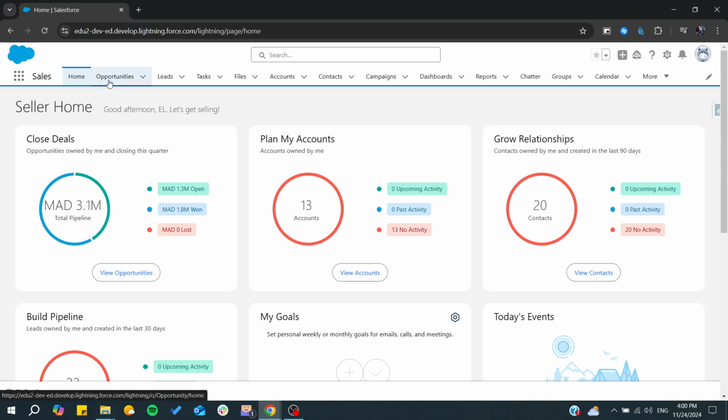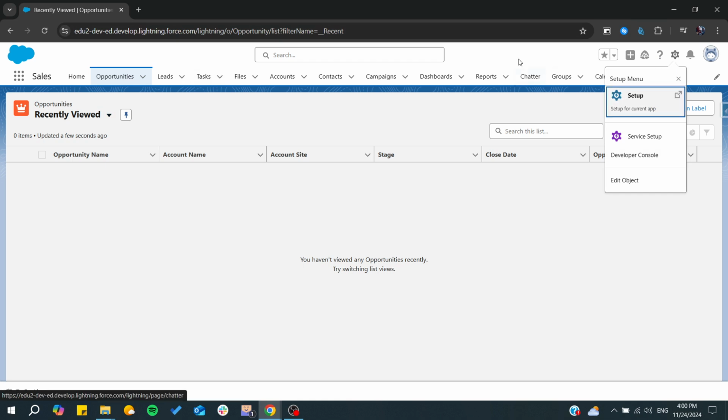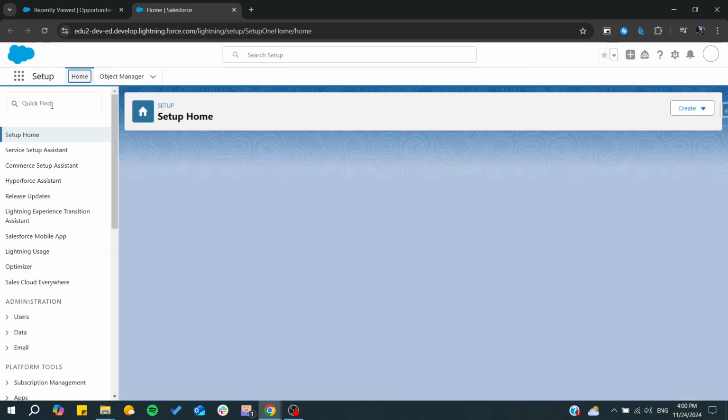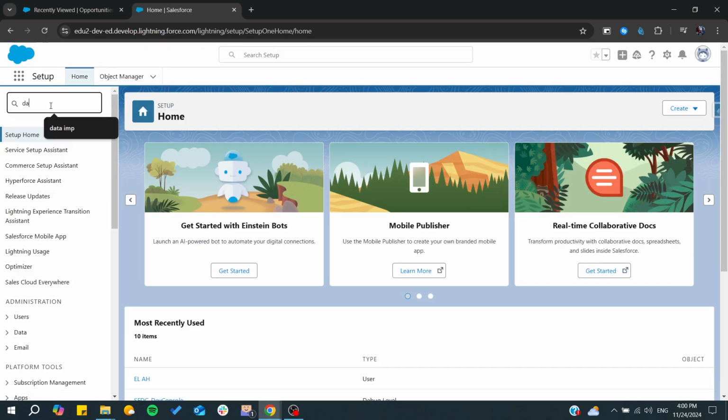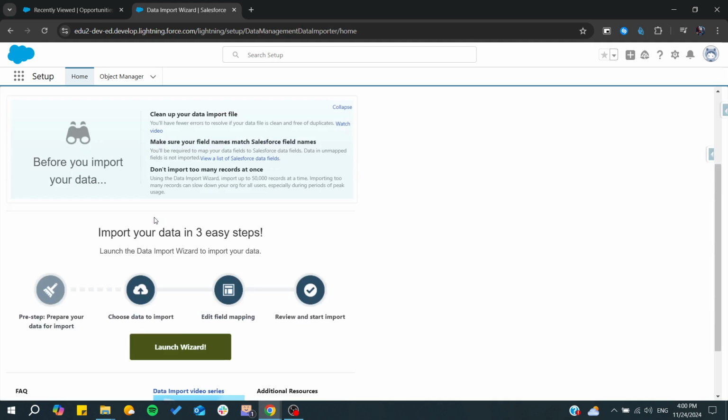So here you can find your opportunities in Salesforce and basically you can import them by just going to the import wizard of Salesforce. So you can click on Setup and from here, we need just to search for the data imports or just type import so we can find it easily. So here we will find the Data Import Wizard and we go down.